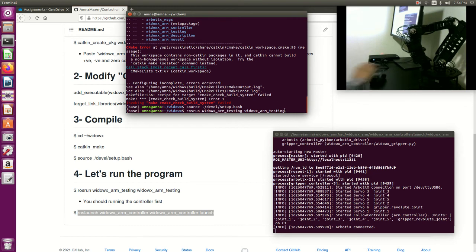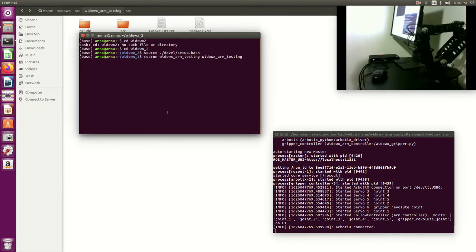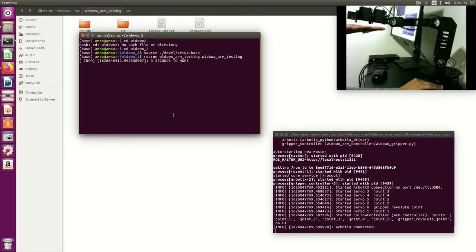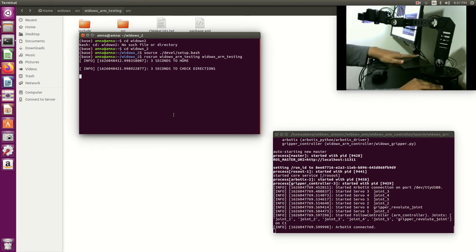Let's run the node. As we said, it will go to the home position, then test positive, negative, and zero values for every joint, and at the end it will relax all the joints. So first it will go to the home position, as I said, zero for every joint. Then it will take them one by one and send a positive value, a negative value, and a zero value.